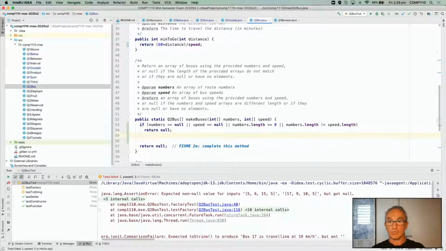Otherwise, what do we have now? We have 2 arrays. We have an array called numbers and an array called speed. They're not null. We've already just checked for that. They're not 0 in length. We've just checked for that. And their lengths are the same. We've just checked for that. So now what we have to do is create a new array of buses, and create all the buses in that array such that their speeds and numbers are the ones given. So we've got to make all these buses.